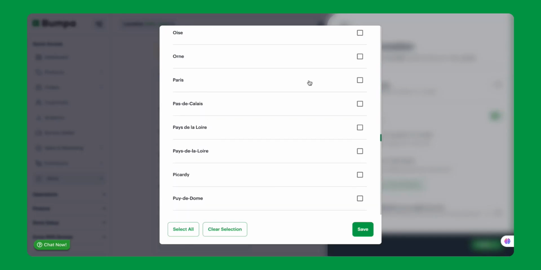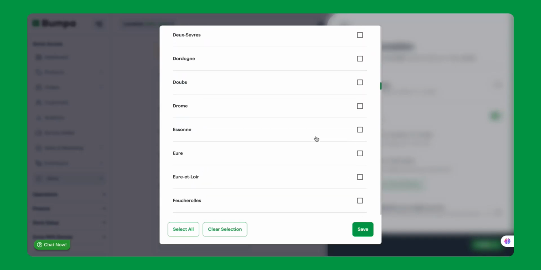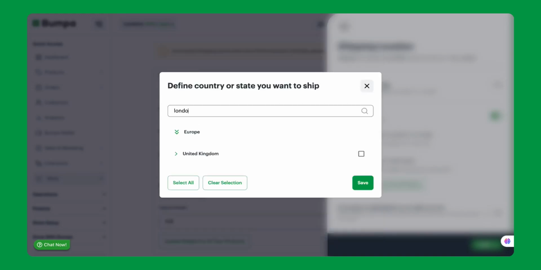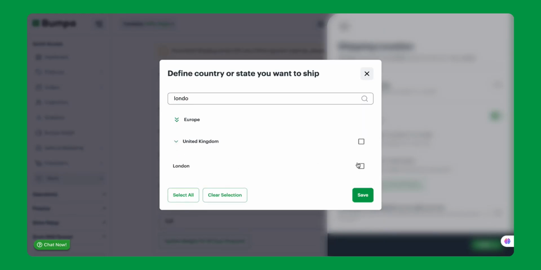And there we are. So of course, again, you can just search directly. So let's say, for example, we deliver to London. So obviously London is in Europe and in the United Kingdom. So once you open this, you just click here and you have selected London. Now you can choose to select all or clear, but once you're done picking the specific places, since you don't deliver worldwide, you can click on save.